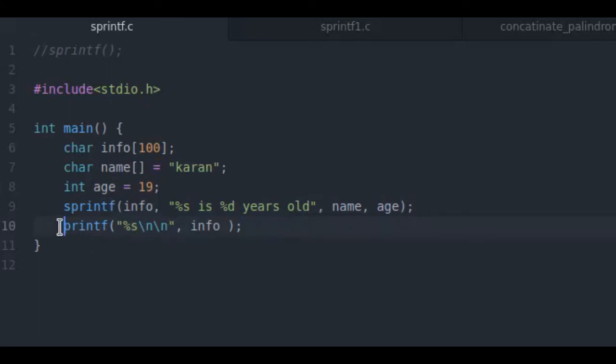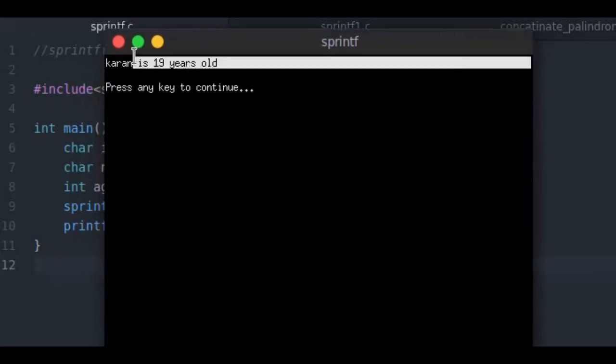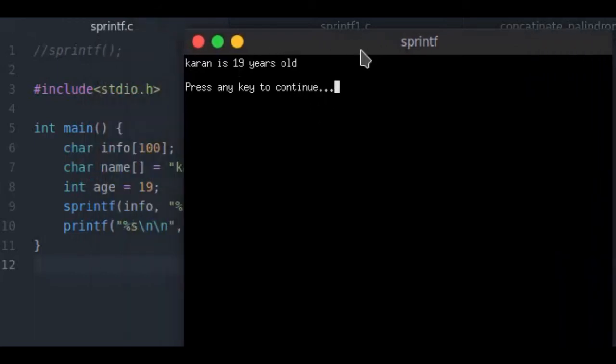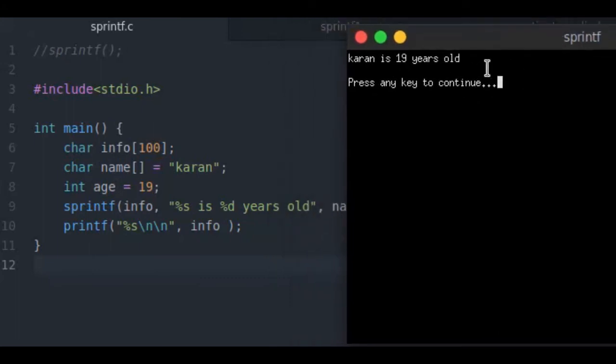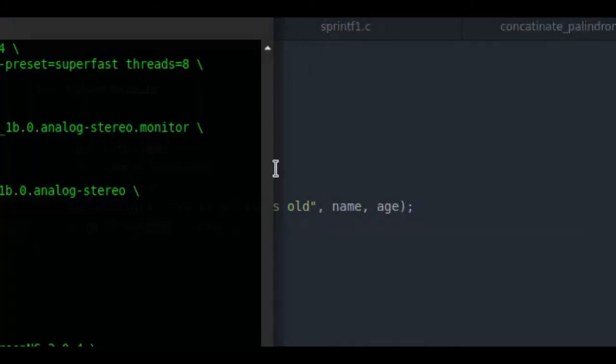Next, here is a print statement which only prints info, the generated output buffer. Let's run it and see what happens. As you can see, here's the output: Karan is 19 years old. There's a two-line gap between the prompt's default line and my text. That is because of \n and \n, the newline character two times. So that's why.